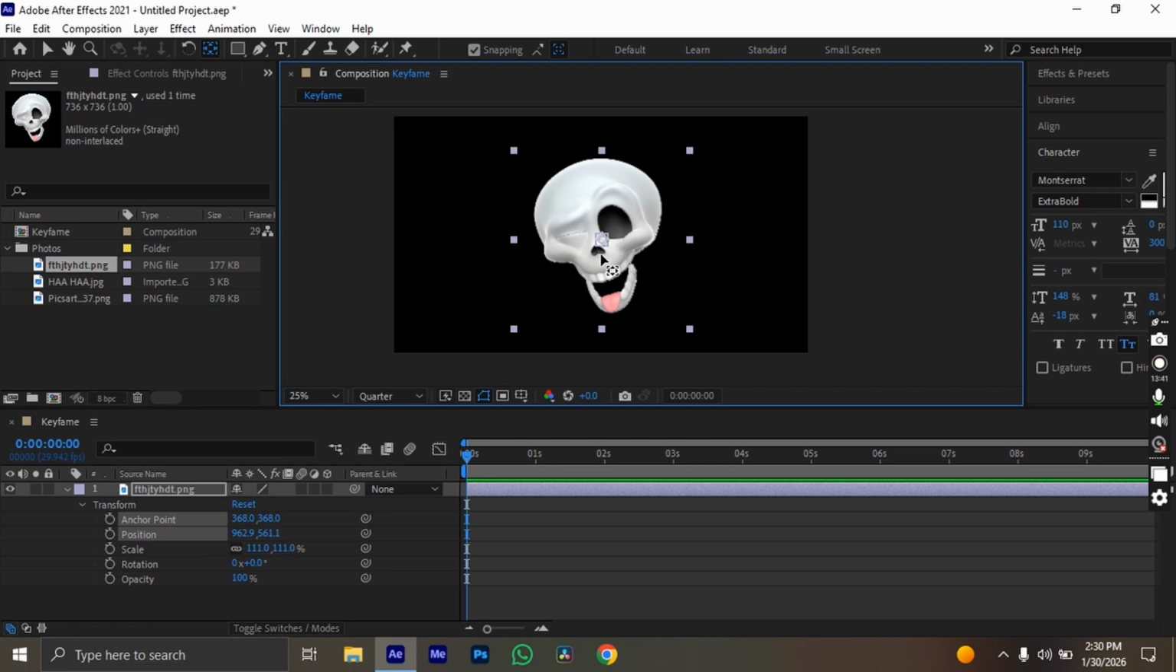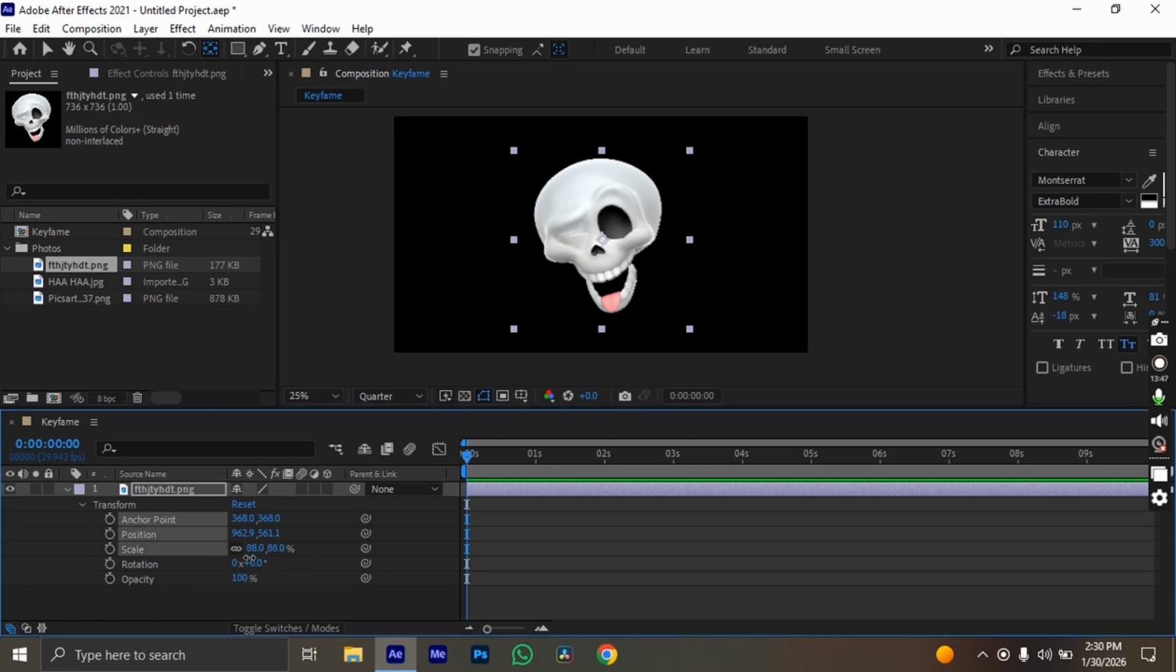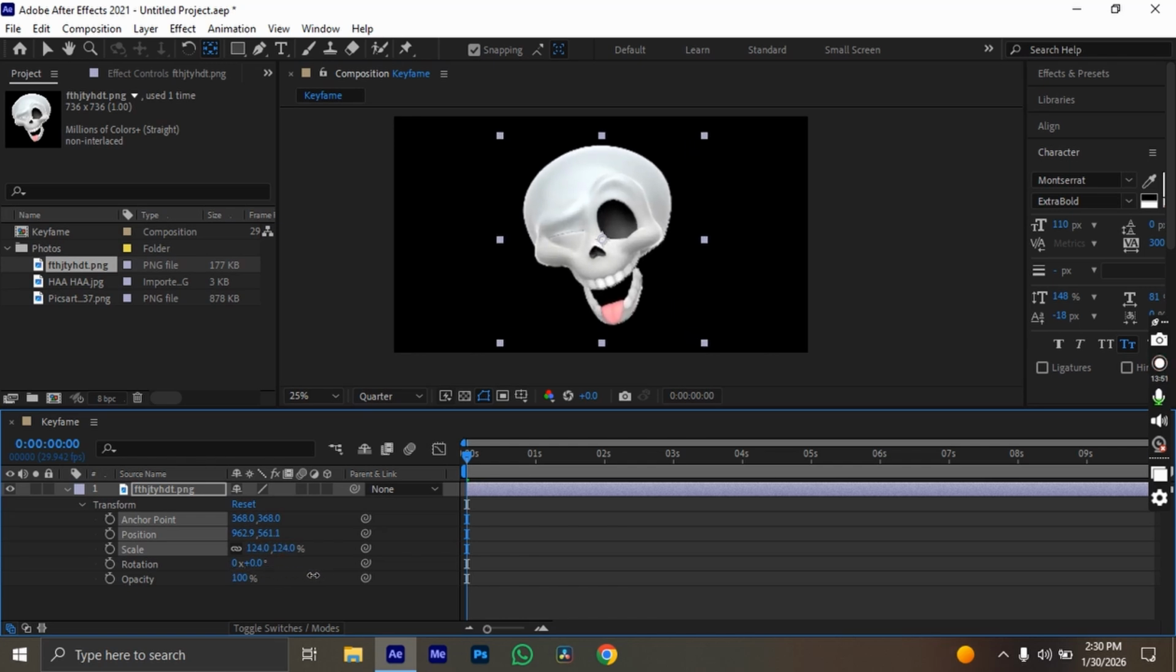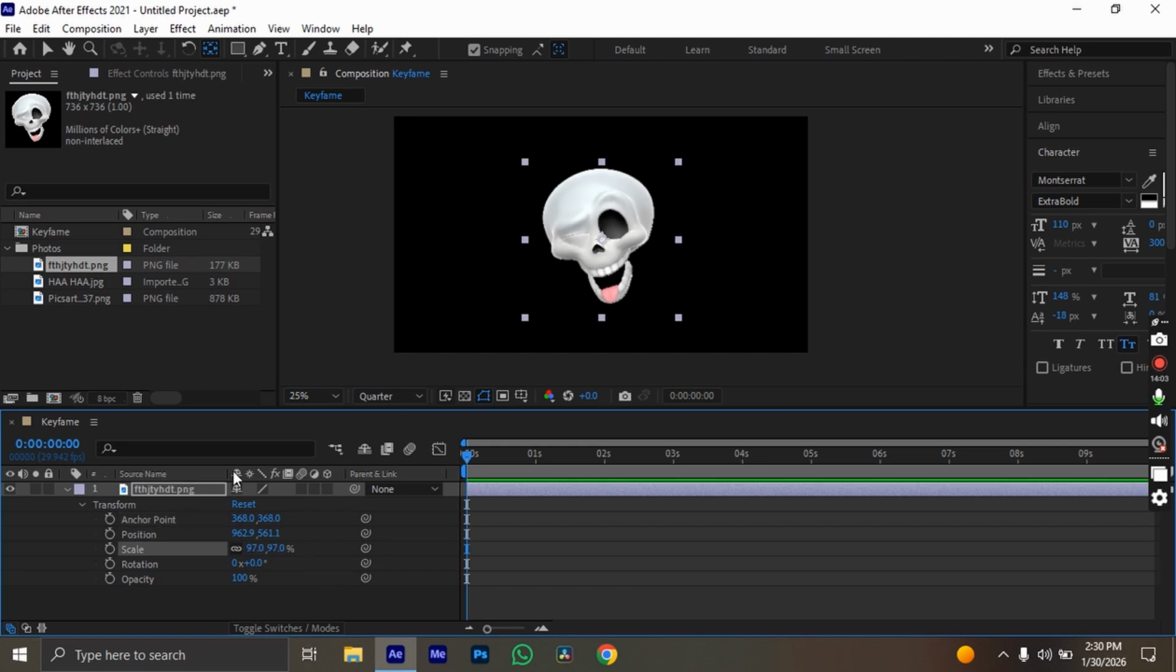If I situate my anchor point in the middle of the PNG, then it scales from the middle. Generally we put the anchor point in the middle, because we always want a static animation. Now I think we have learned the basics of animation.